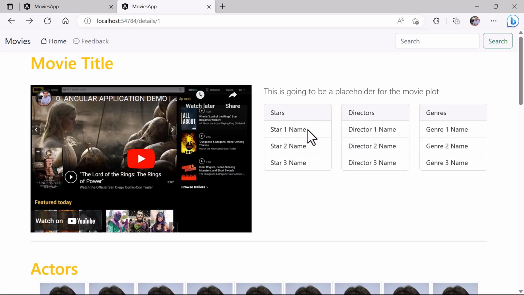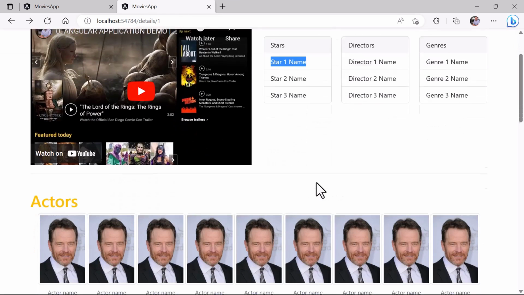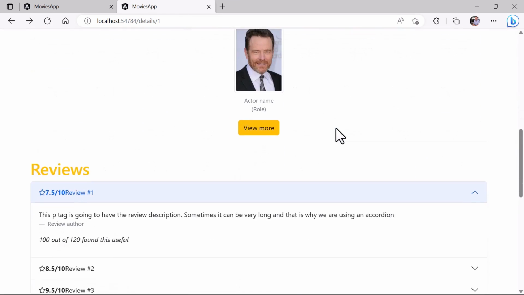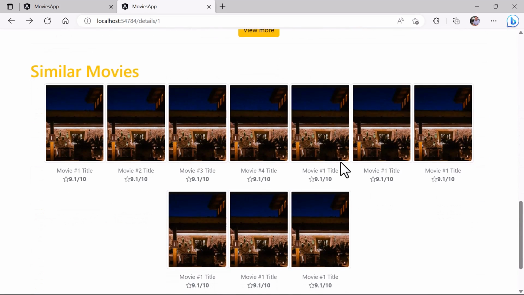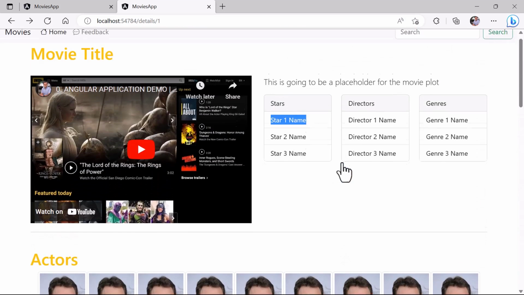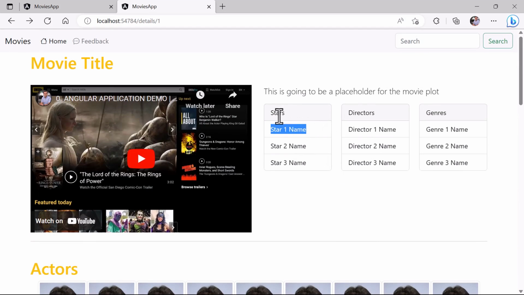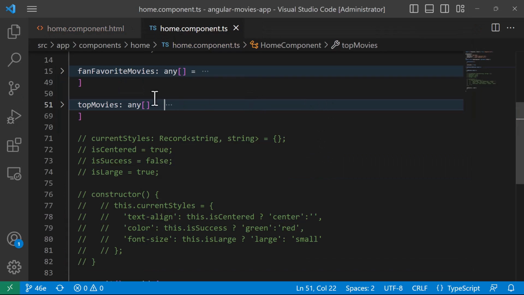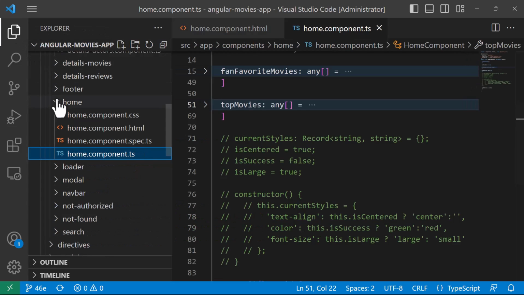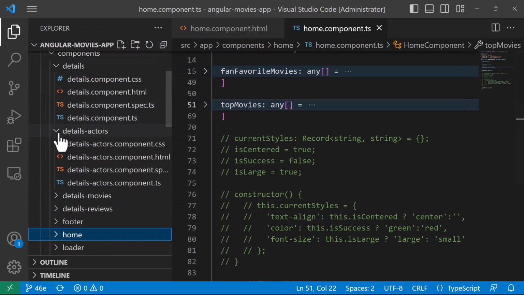Like for example, in here we have 3 list items. We can just use one list item and iterate in that list item to show the other star names. The actors the same, the reviews, and similar movies. So let us start with the first part in here, which is stars, directors, and genres. In Visual Studio Code, I'll just go to the detailed component.